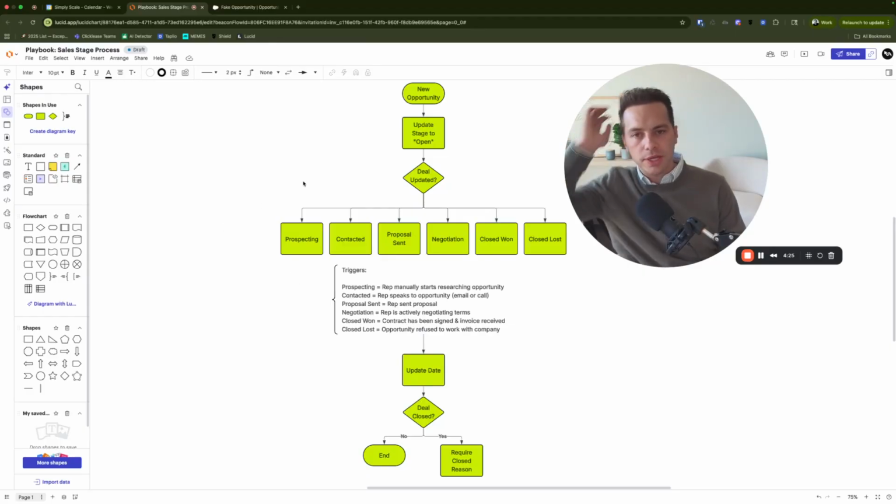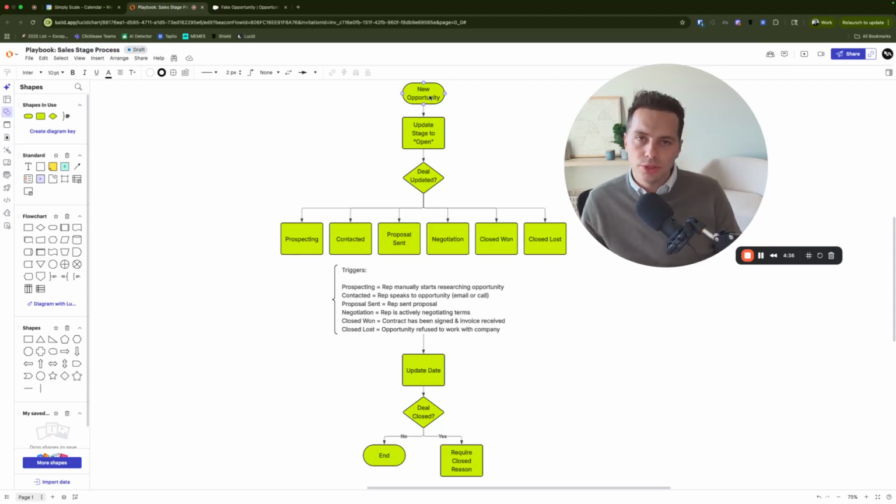So what we have up here is when you have a new opportunity. In Salesforce terms, when we have a lead that says they're interested to buy our service or product, we then create an opportunity inside of Salesforce. So we call them at this point a new opportunity.